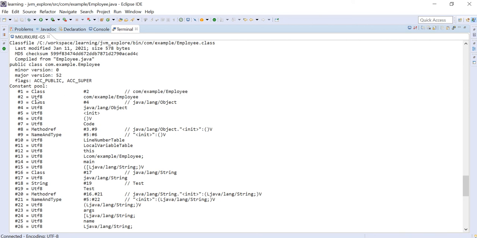Then we have this UTF-8, which is also referring to the same. And then we have this Class which is referring to java.lang.Object. And then we have UTF-8 java.lang.Object. Why is this Object getting referred? Because in Java, the Object class is the parent class of every class.